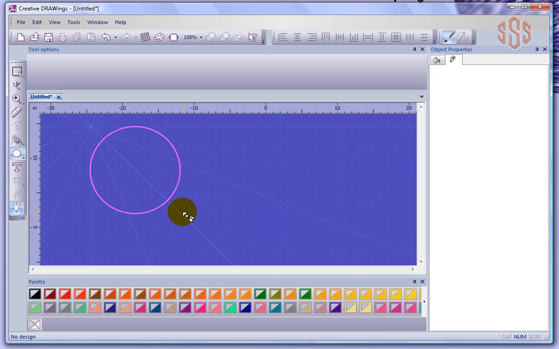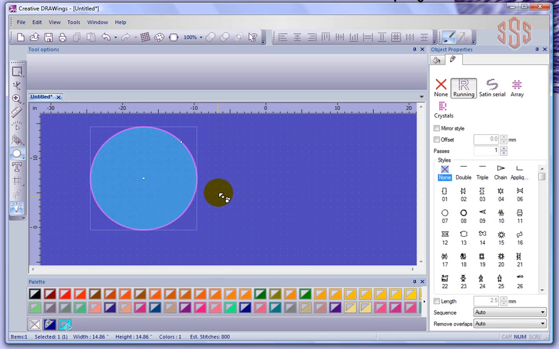Once I'm happy with the shape I've created and the size, I just let go with my mouse and it creates the shape. Then I could keep creating circles, so I could go ahead and draw more of them, and I can right click when I'm done using the tool.